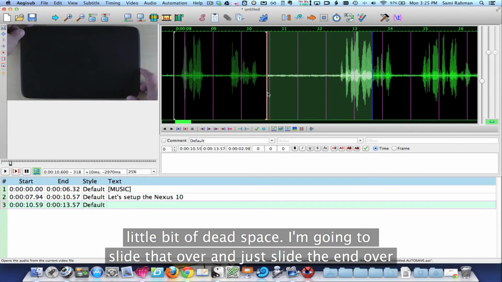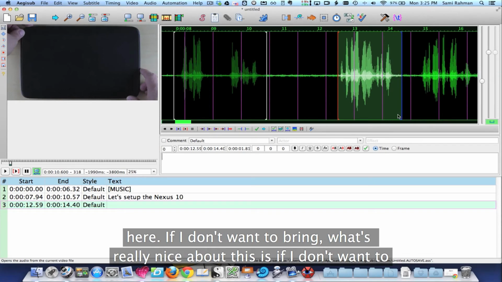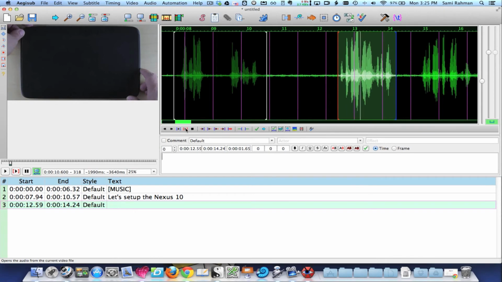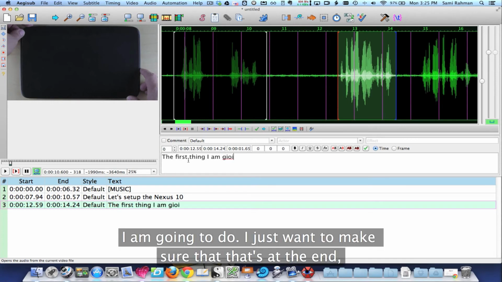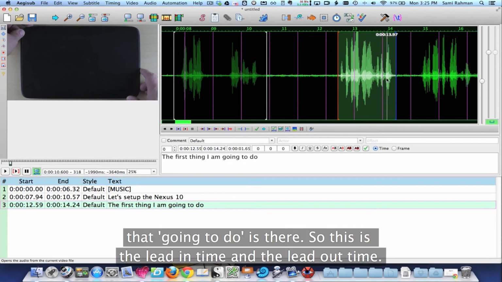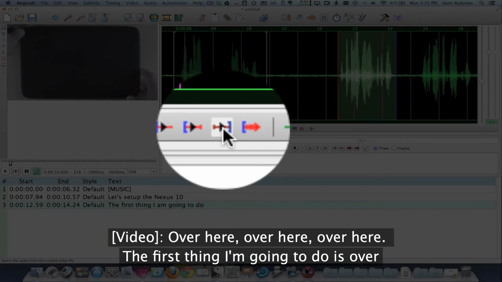You can see I've got a little bit of dead space here. I'm going to slide the end over here. What's really nice about this is, if I don't want to bring it in like that, then let me just play this. The first thing I'm going to do is over here. I just want to make sure that's at the end. And so this is the lead in time and lead out time.